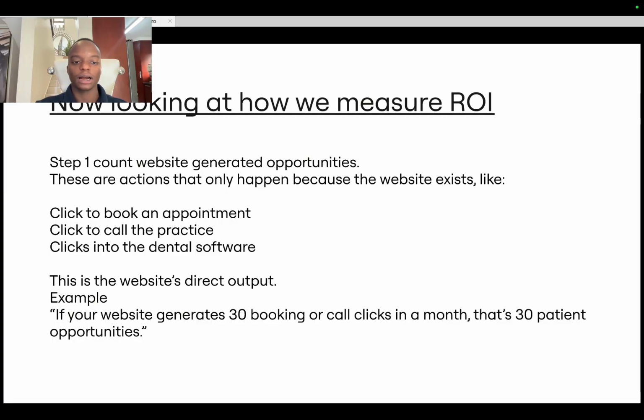Step 1, count website-generated opportunities. These are actions that only happen because the website exists: the click to book an appointment, click to call the practice, or clicks into your dental software. These are opportunities that your website creates, right? This is the website's direct output. For example, if your website generates 30 bookings or call clicks in a month, that's 30 patient opportunities that your website created.